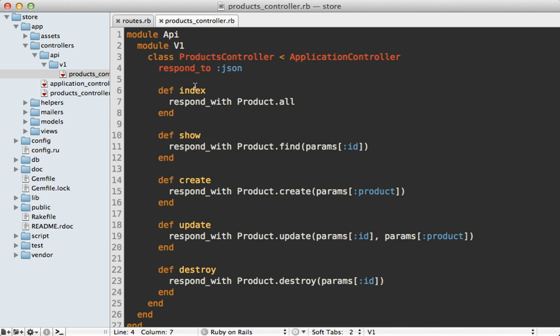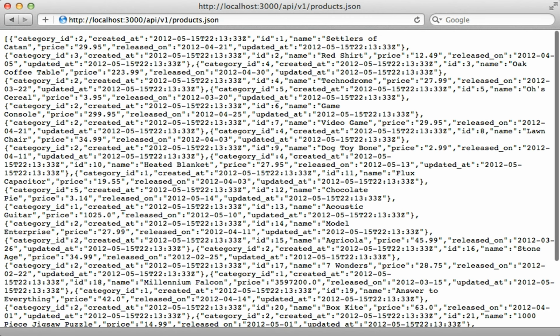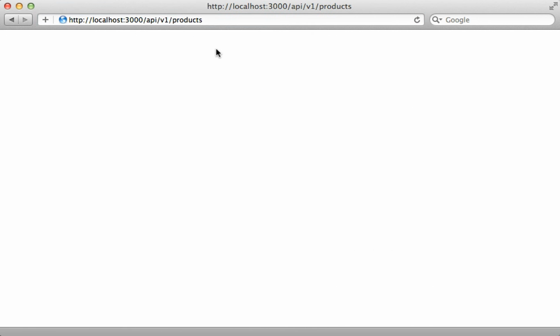So here I've just defined each action using a respond with call, so it responds in the JSON format. But this is a really simplified approach. You'll probably want to do something extra for your JSON API. And now when we visit API/v1/products.json, there's our JSON API. Now currently this requires that one somehow specify the JSON format. You can see if I remove the JSON extension, there's no API response.